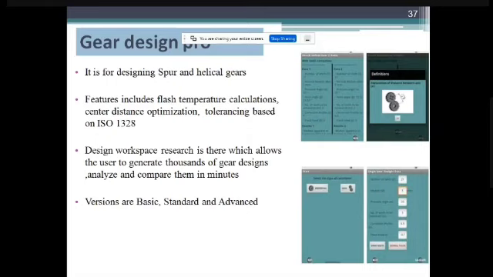The versions are basic, standard, and advanced. And furthermore, this is suitable for center distance optimization problems, and the calculations are based on input of helical gears, that means helix angles and material properties.